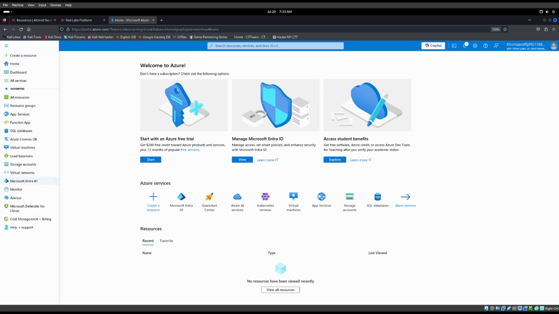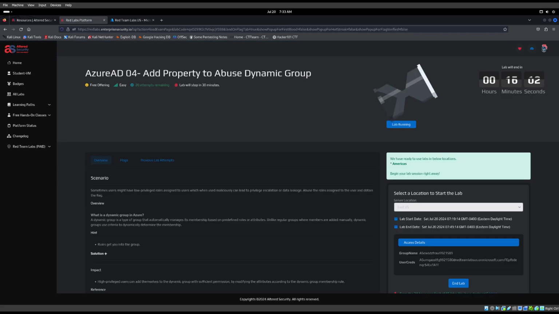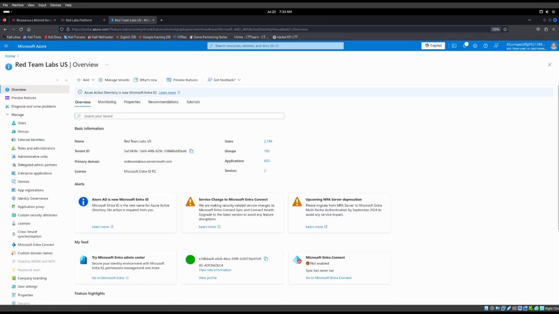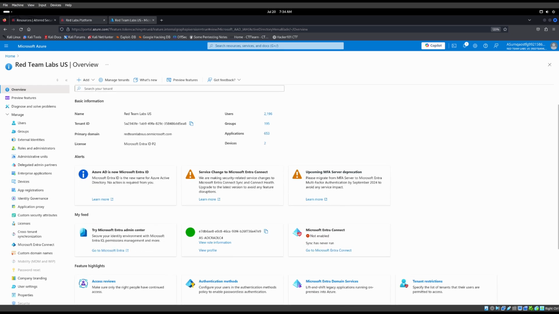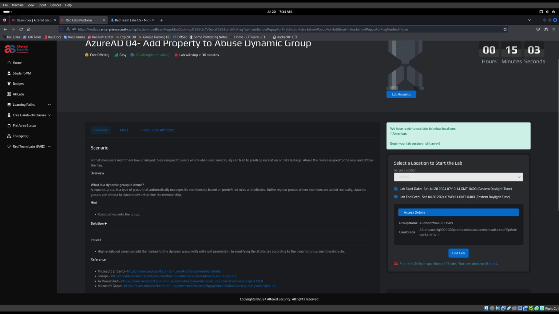So even if I don't add myself to the group, I can still complete this just fine. What we're going to go ahead and do, we're going to go back into Microsoft AzureAD. Okay, and this is on Azure AD04, add property into abuse dynamic group. All right, so we come over here, and pretty much what we have to do is we have to find the dynamic group. All right, so we have our group name like right here.